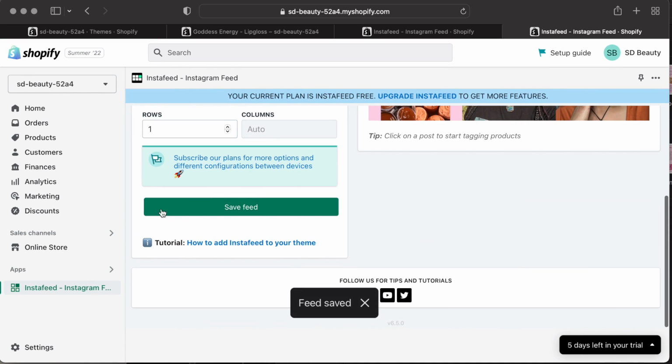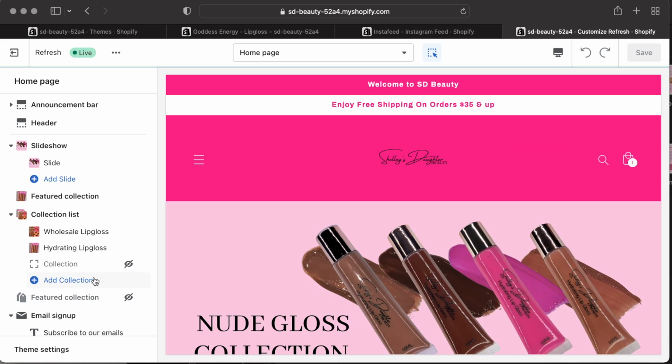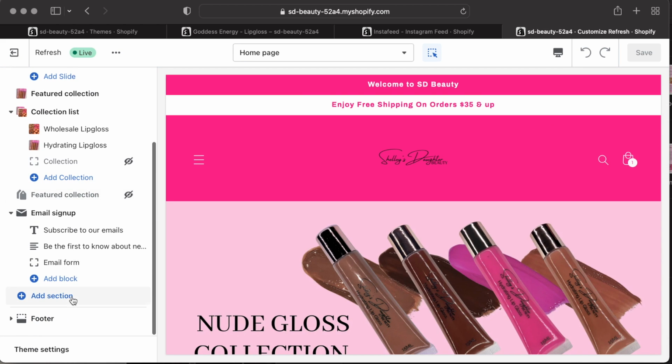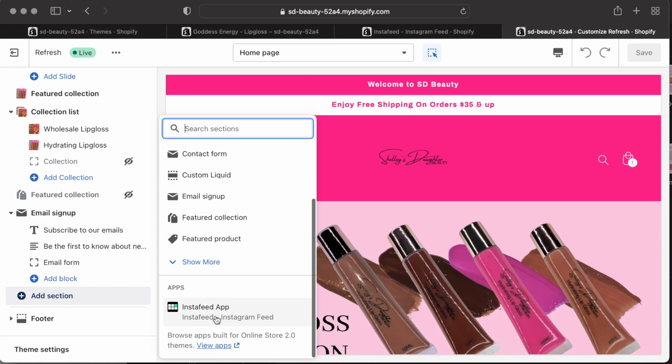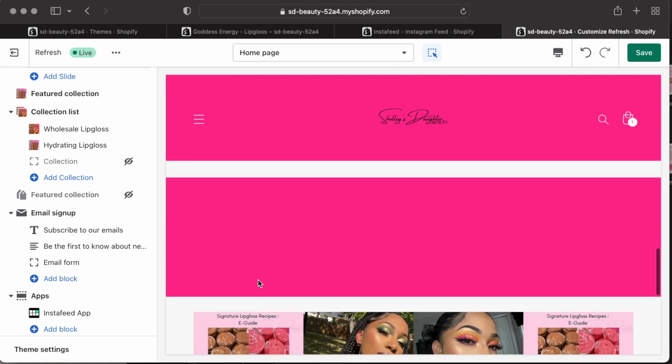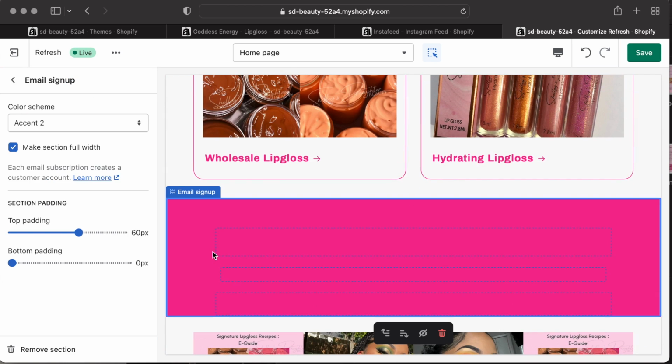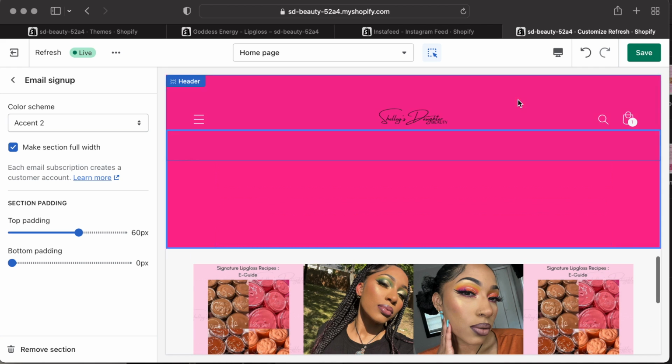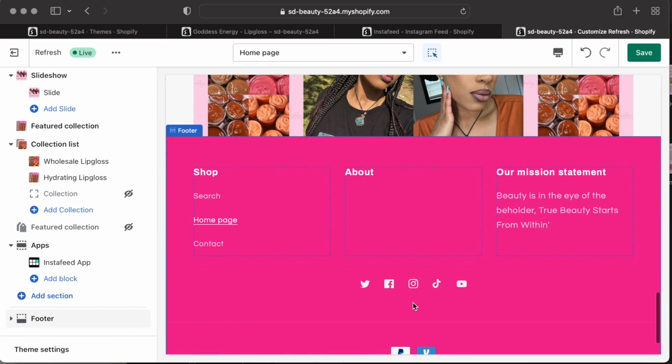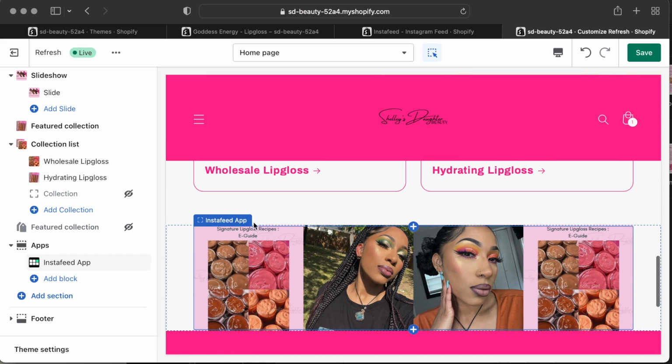So go back into customizing the online store, and down at the bottom you're going to click on add section and scroll down to apps and click on InstaFeed, and you guys will see just like that the feed is there on your website. And then I'm just deleting the section in between so it can have a seamless flow from the collection sections into the Instagram feed section.